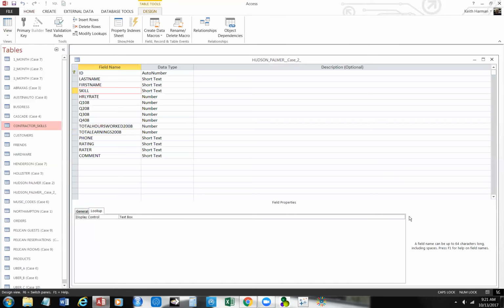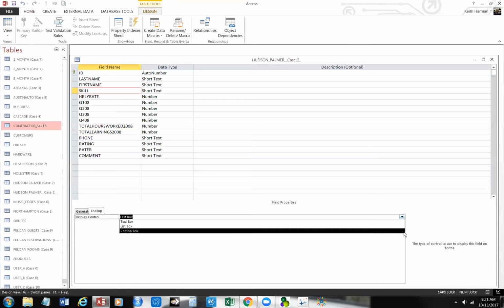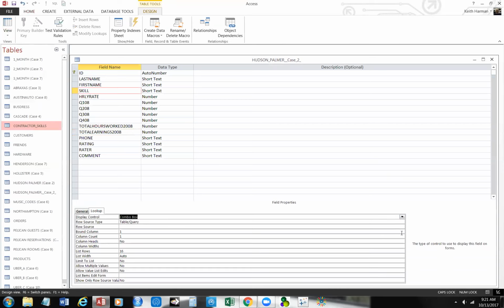We'll come here to the very first line, and we want to click combo box. Okay, so we have the display control as a combo box. The row source type, the type of data we pull from, table or query, okay? And then we come to the thing called the row source. Click on that. That's that third line in the lookup tab. And if you look to the far right, you're going to see a little drop-down menu or an infinity button. Click the infinity button.